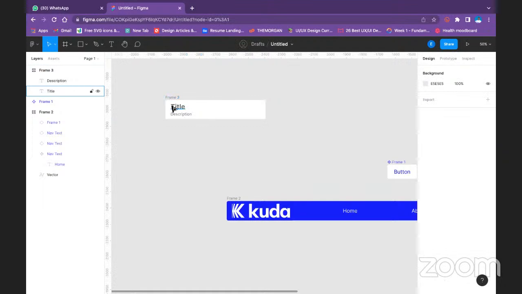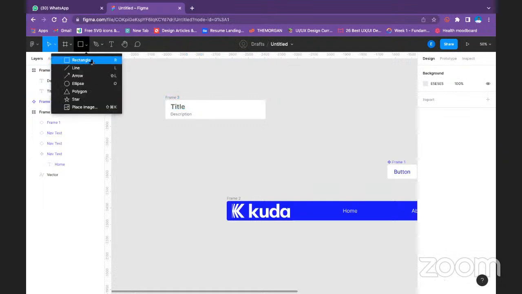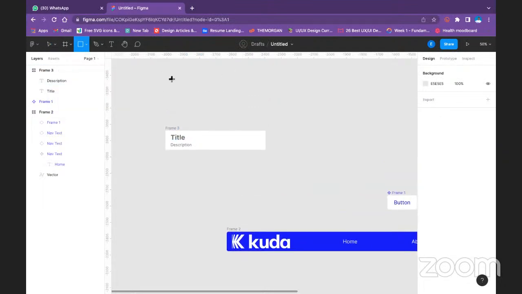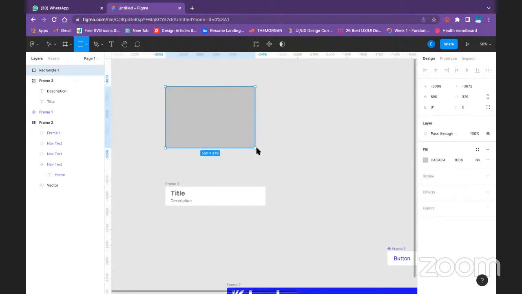So this is a frame. So I need another thing. I need to add my card component to this. So I'll just design my card to take this same shape.